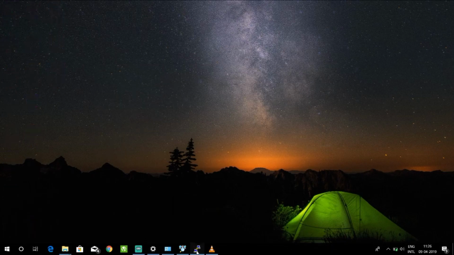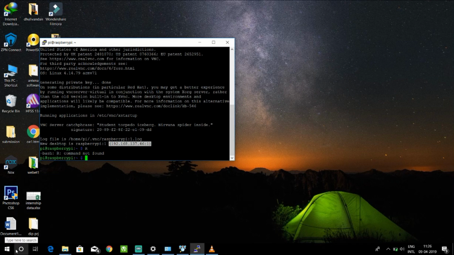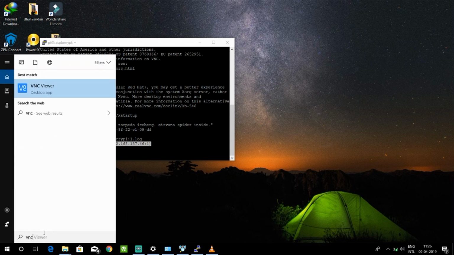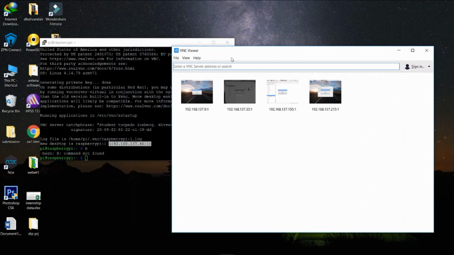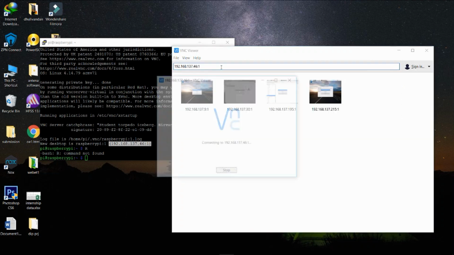Now as you can see here, it is in private key. You can just look at it, 192.168.137.46:1. So you just have to remember the key, and you have to open software called VNC Viewer. Here it is. And you just have to put the IP address here. It is 192.168.137.46 and colon 1, and just enter.